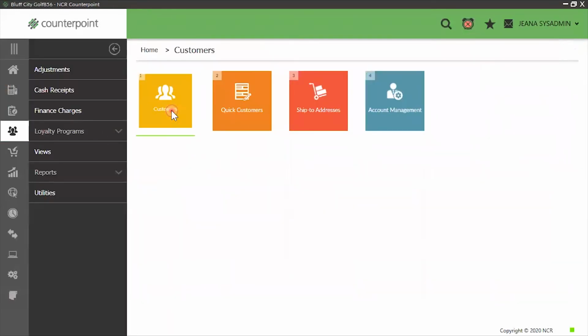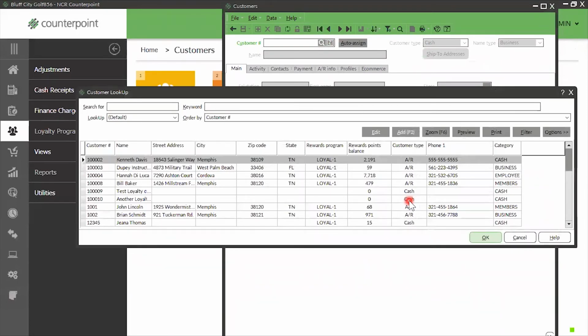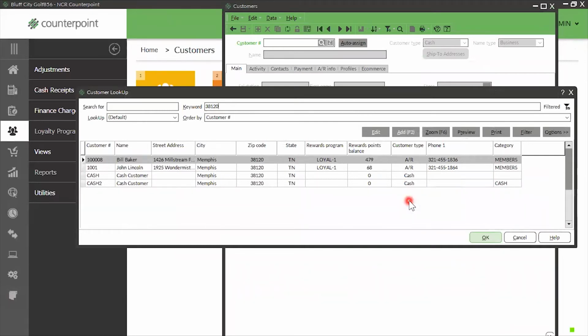So I'll go back to customers, go into a lookup, and then when I type in a zip code, Counterpoint finds all my customers that belong to that zip code.